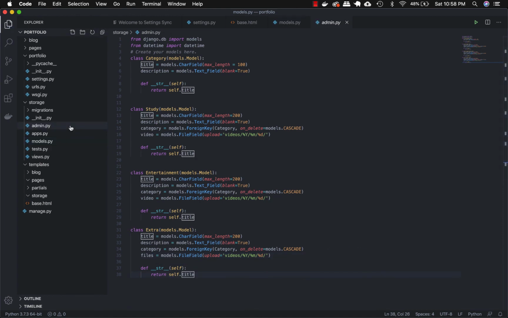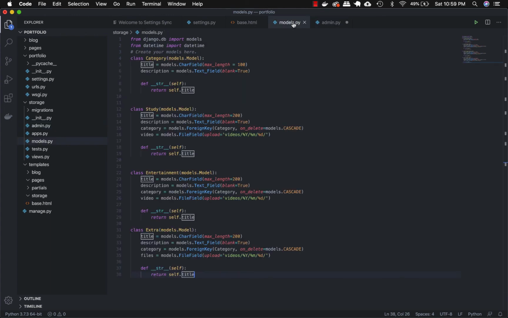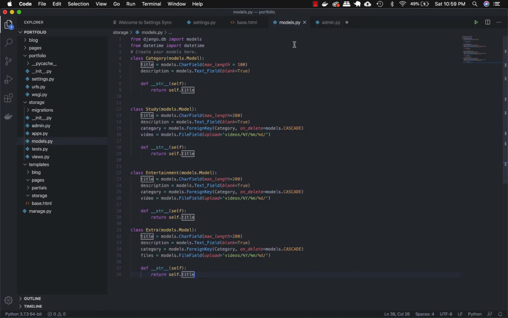Now I'll register it in my admin.py. So from dot models import everything. Or should I just, I'll import everything. And I'll say admin dot site dot register. So we have our category, our study, our entertainment. So one more time, extra.